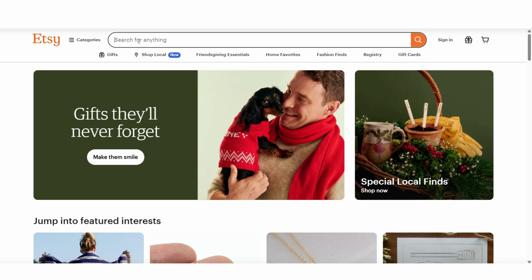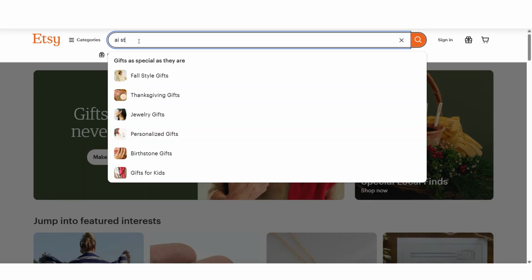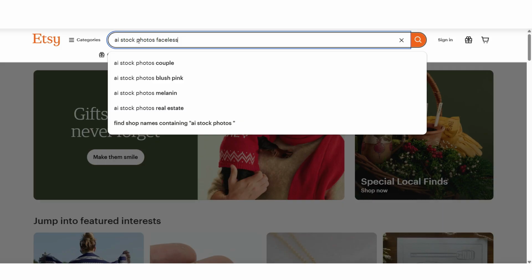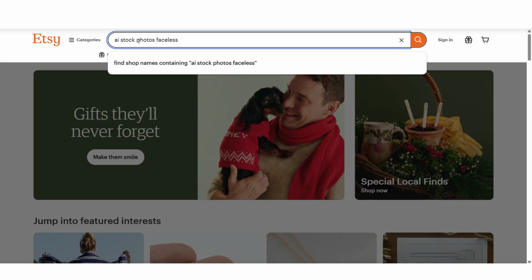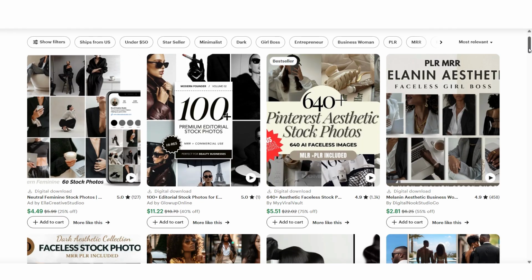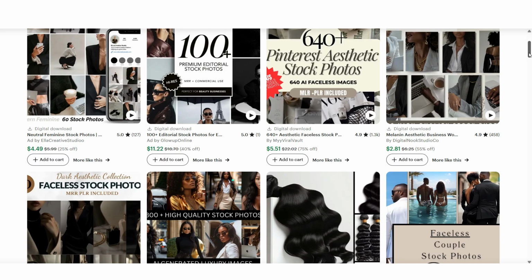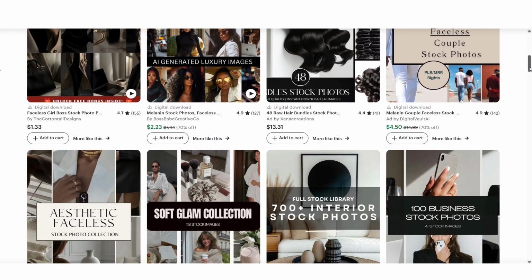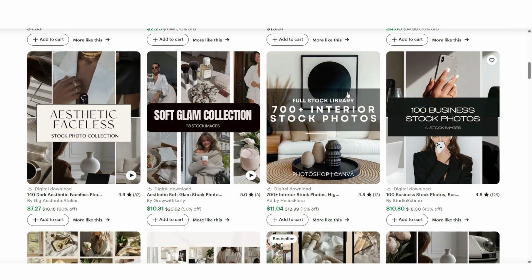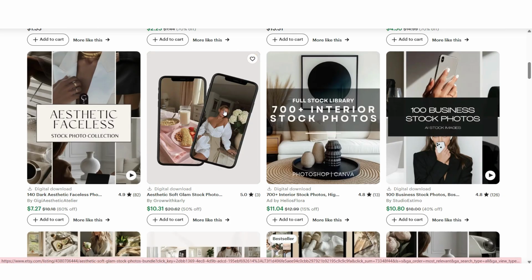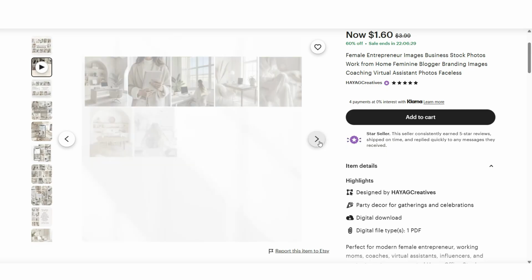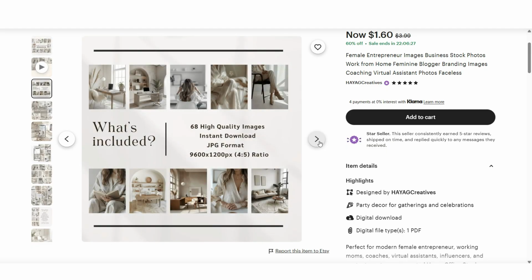I highly recommend that you open up Etsy in a new browser tab right now and just type in a few different search terms. For example, you can try searching for AI stock photos faceless. When you look at the results, you will start to see a common theme. Many sellers are offering packs of images where the model's face is either cropped out or obscured, which is a popular aesthetic for creators who want to keep their brand anonymous or maintain a consistent, sleek look across their social media.